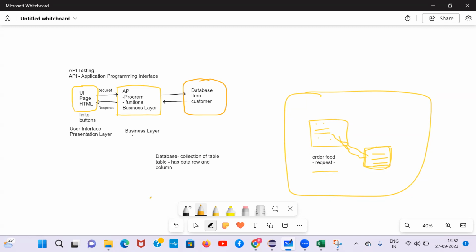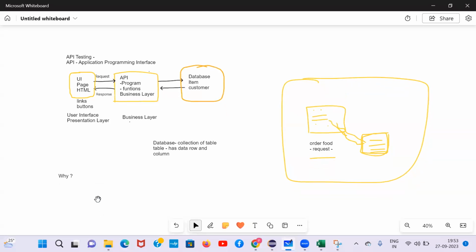Now, why are APIs so famous? Why do we have to do API testing and why do we have to learn APIs? Are you able to understand the question? The question is, okay, this is an API, fine. But why API only? What if I do not use an API, or what challenges will come? What is the advantage of an API? Is it a valid question?